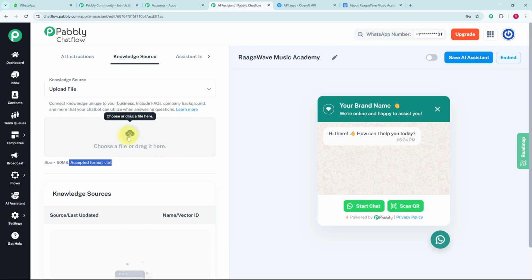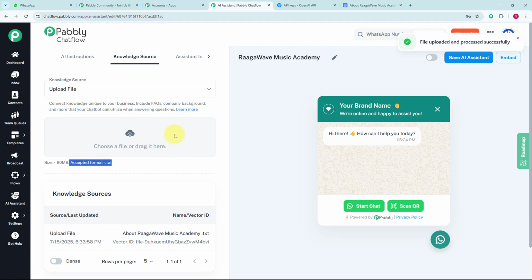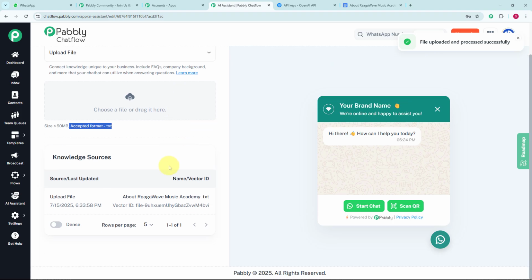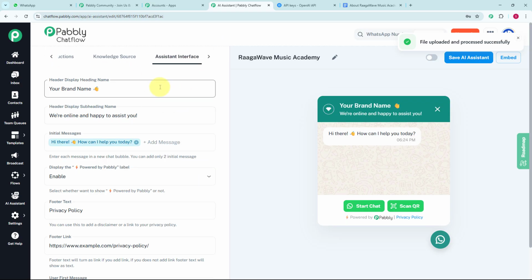Now let's move on to my AI assistant and choose a .txt file over here. So here you can see we are getting our file that is about Ragwave Music Academy. So just select it and drag it over here. Now as I have provided my knowledge base, I am receiving a pop-up that is file uploaded and processed successfully. Now you can also see as I have provided my file, I have got this name and the vector ID. Now let's move on further and configure this assistant interface.